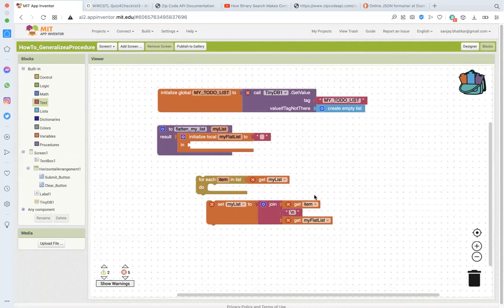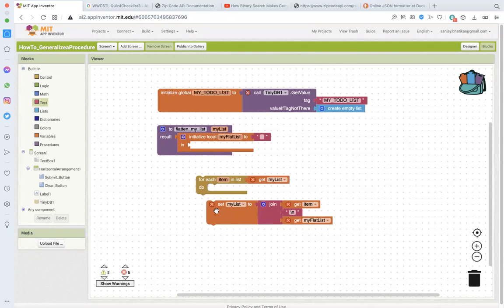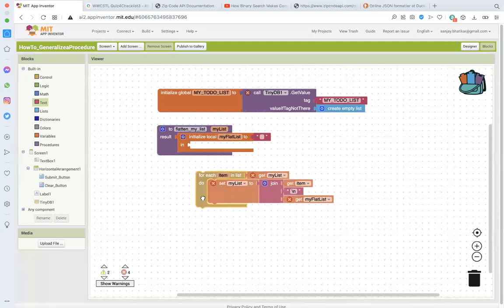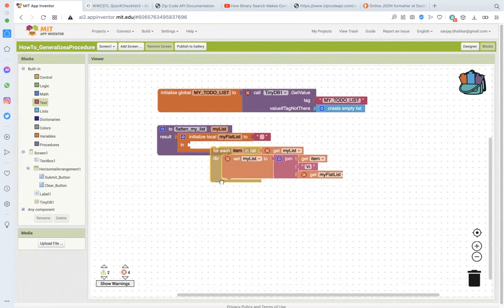Now, this is identical to what I'd done before, except that now I am not updating the label, you see. I'm just creating a local variable called my flat list, and I'm storing the result there. Okay, so let's plug this operation into the for loop, and let's plug this into the initialize, into the procedure. But you see, there's a problem here, which is this doesn't fit, right?